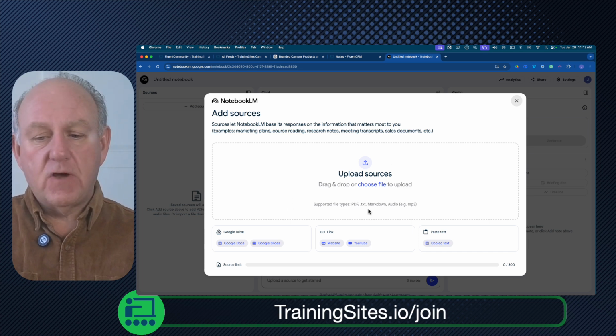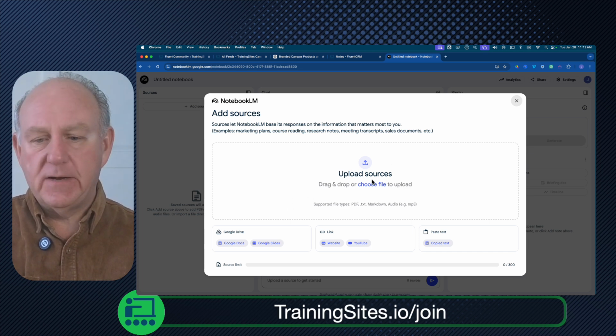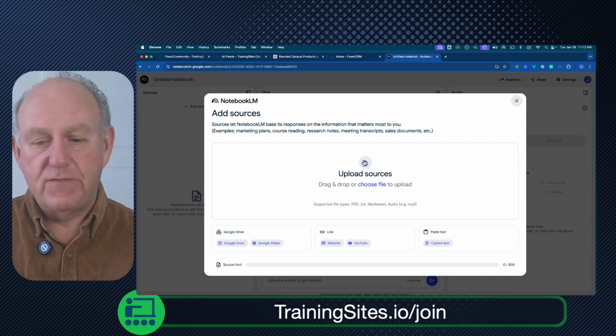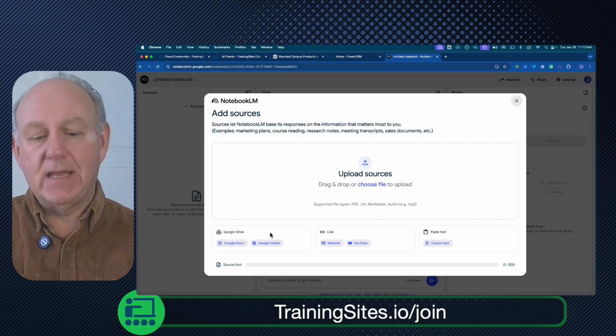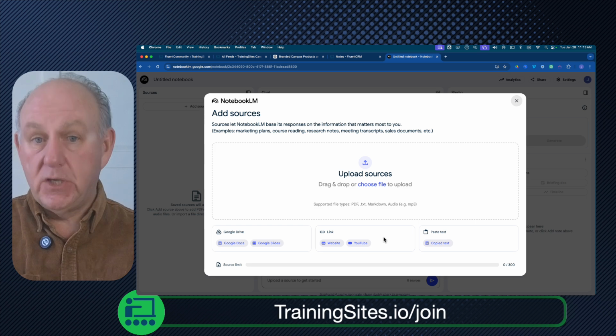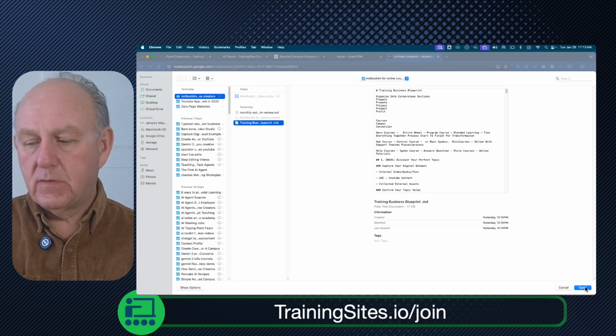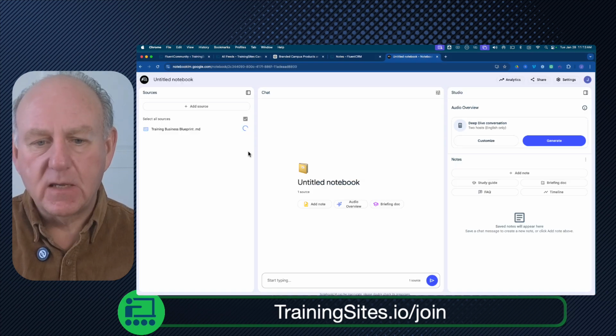And you can drag and drop content here into the upload sources area. And that's things like text files, PDFs, markdowns, audio MP3 files. And then there are also some direct connections to Google Drive, any links that you have, websites or YouTube videos, and also just copying and pasting text. Now, I have to put at least one in, so I'm going to upload a file so that we have a particular document there.